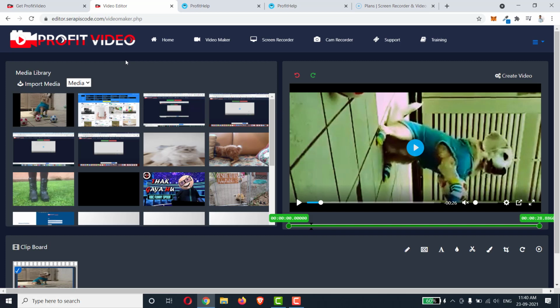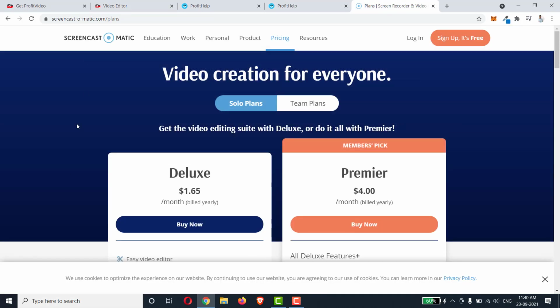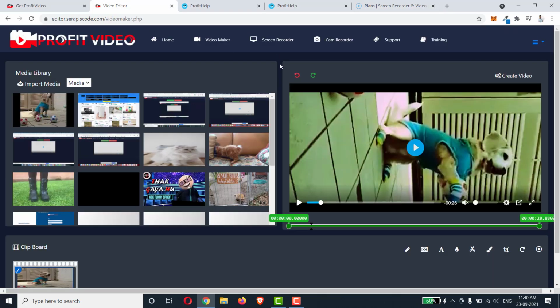If you really want to edit just 10 to 15 second videos, then I guess ProfitVideo does the job. But I think still, the free version of screencast formatting is better than ProfitVideo. That's just my personal opinion. If you agree with me, that's cool, and if you don't, that's cool as well.